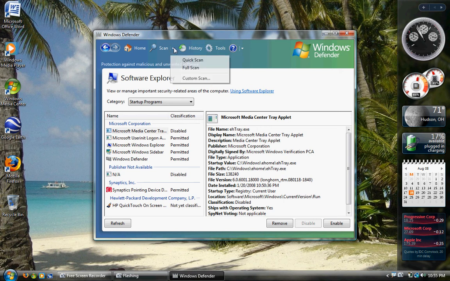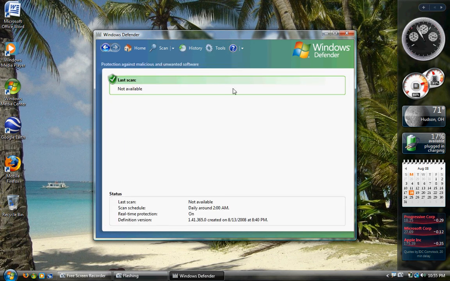And then also, I'd recommend you scan. Do a full scan, maybe. I don't want to do that now. But scan it maybe once a month just to make sure that everything's running smoothly.